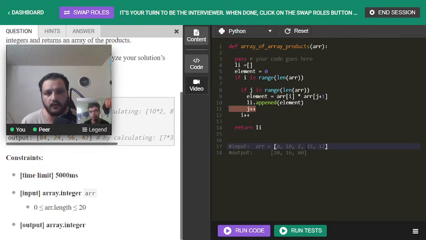So you should take your element variable here. Sorry, it's not j plus plus. You can take your variable here, and every time you multiply, you can multiply the product from the pre-calculated product.